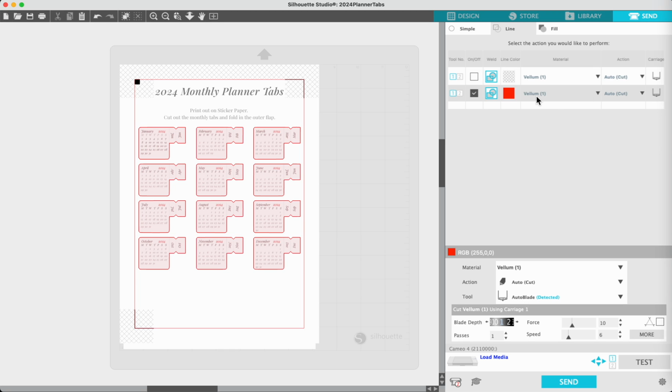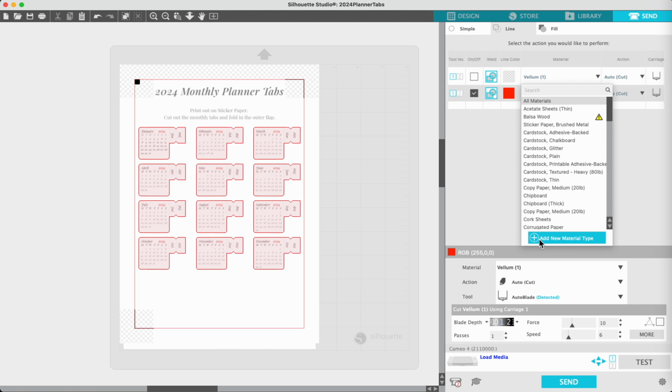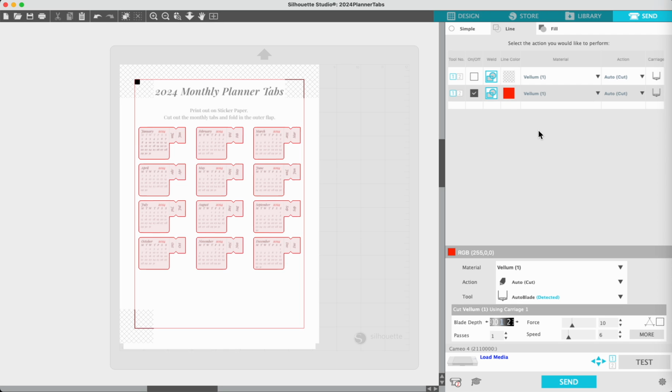Now I have vellum selected because my sticker papers here in Thailand are very, very thin. So I had to select vellum. In your case, if you are in the United States or Europe, you can also select sticker paper for the material, and you should be good. There are many different kinds of materials you can select from.